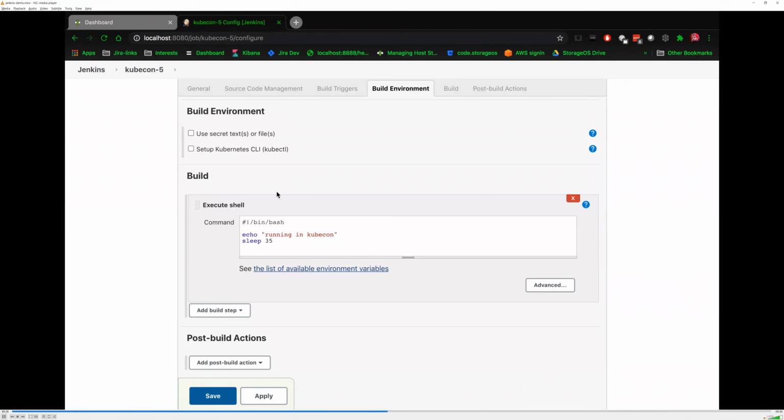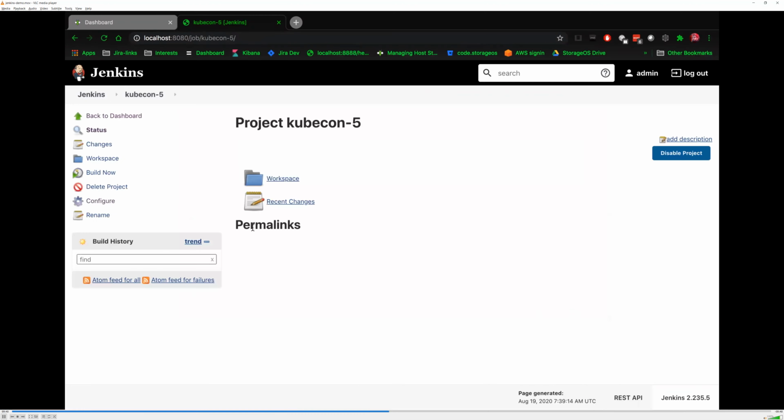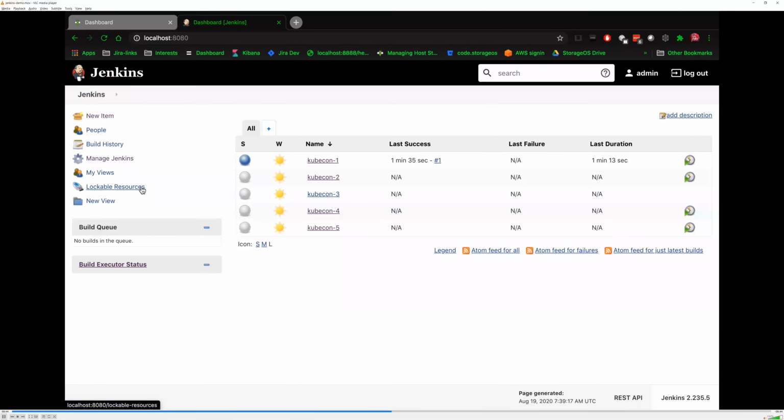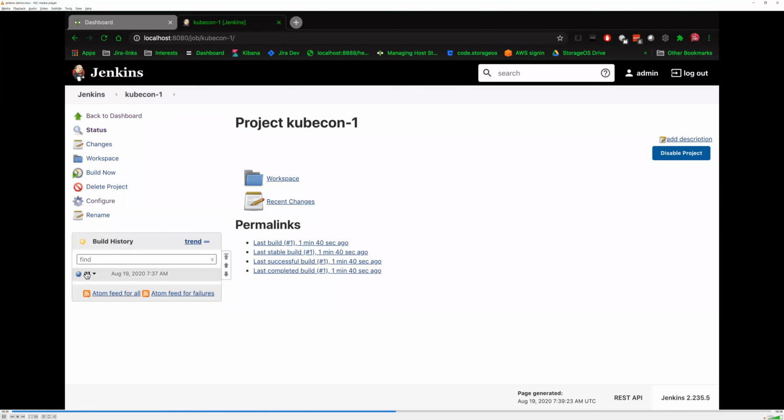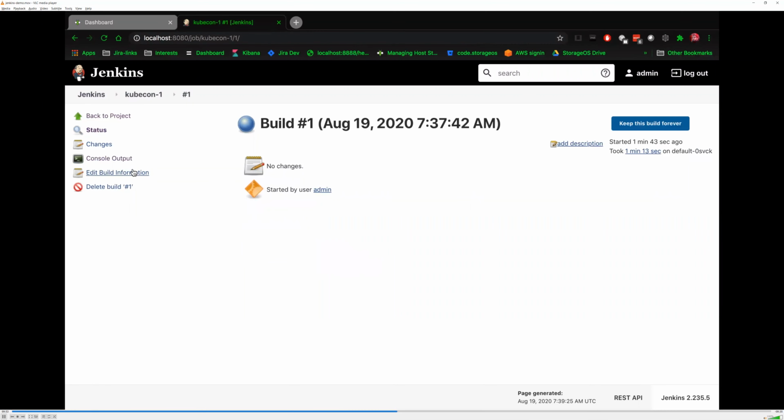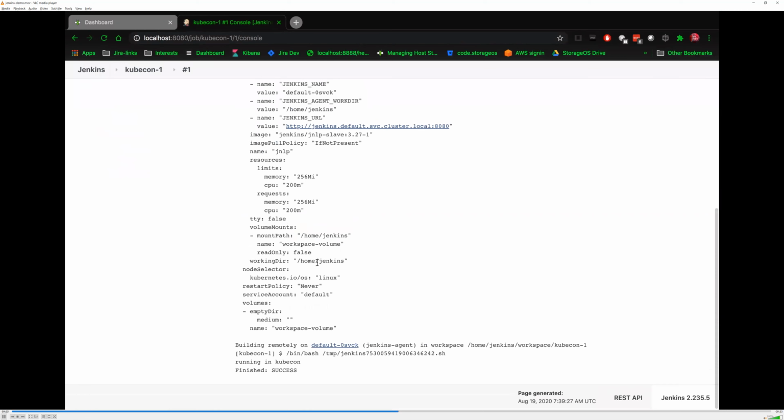So actually we can have a real look. We're running the same script once again, and we have the 5 projects already. The first project, the kubecon1, already finished our dummy execution. And let's go have a look at how the logs look. So we just have the echo running in kubecon and it finished successfully.